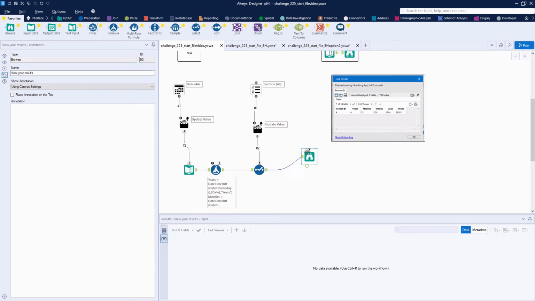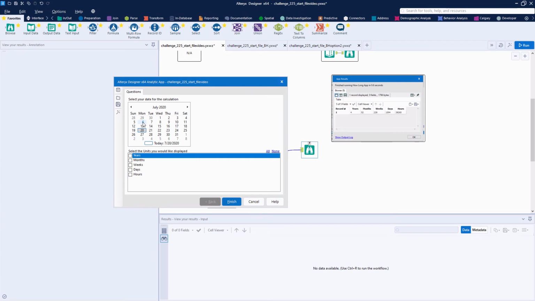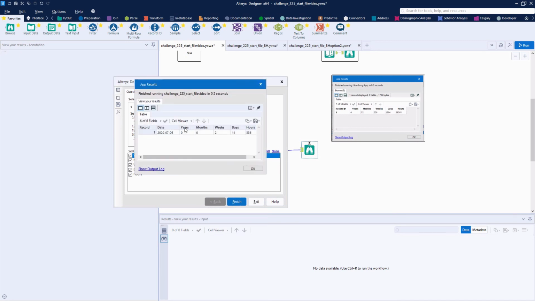Actually, you know what? Let's go ahead and toss in some reporting tools as well. Well, we'll do that in a minute. Let's take a look here and see what we get. So let's look 2 weeks ago. Select weeks, days, and hours. Oh, we'll select all of them. Say finish. We'll see that was 2 weeks ago, 14 days, 336 hours.